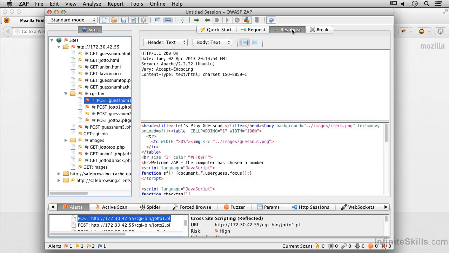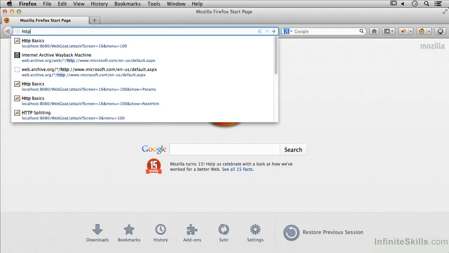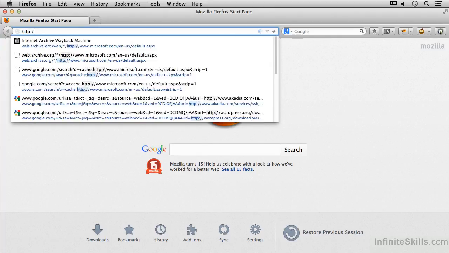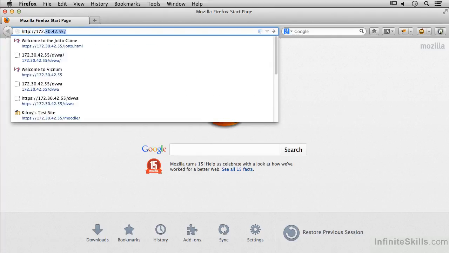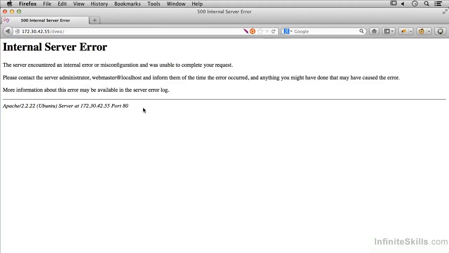Again, this is a proxy-based web application testing tool. And of course, I could just use Firefox here to go through the ZED Attack Proxy, assuming I've got it set up to use the local proxy. And in this case, I do have it set up to do that. I'm going to add in a URL that it probably didn't have. And looks like I have an internal server error.